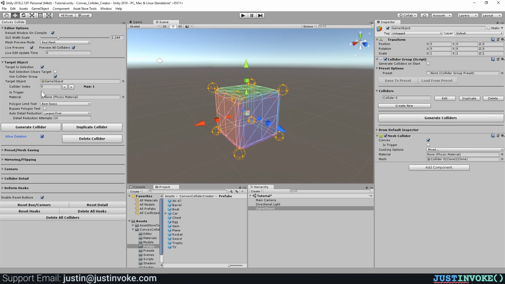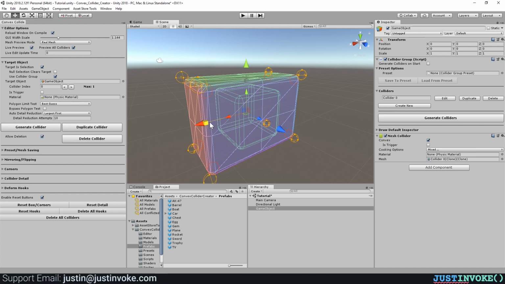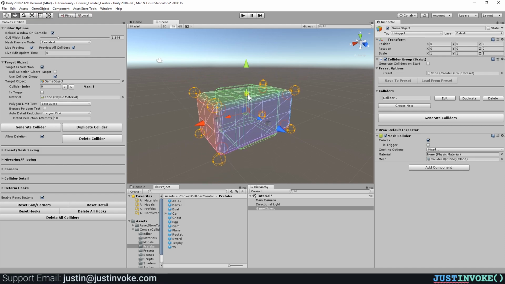Next we have isTrigger, which basically determines whether or not the collider component is marked as a trigger. And then we have the physics material field, which is just the physics material for physics on the collider component. And then Polygon limit test, which is basically how the poly count of the mesh is tested in order to avoid errors due to having too many polygons, since the limit is 255. And we'll get back to that in a bit after I talk about the detail section down here.